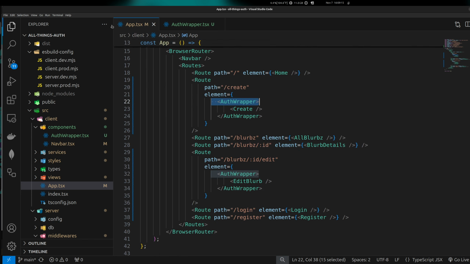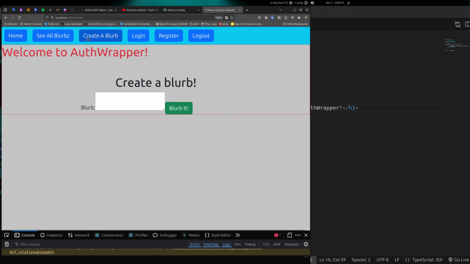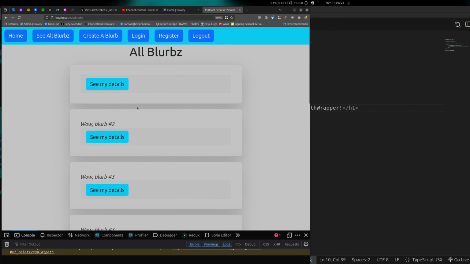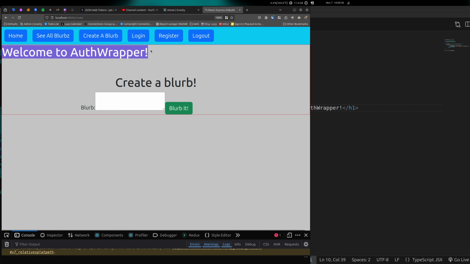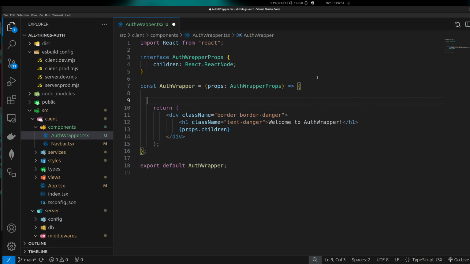We're actually done with app.tsx now. And so let me go over here so we see this in action. If I go to all blurbs, it's a public page. So we don't see anything else but create a blurb. We ordinarily used to see just this. Now we see auth wrapper coming into play. We see this teeny tiny red border and then the text welcome to auth wrapper. So we can see that it's actually sandwiching that. So what are we going to do with this?